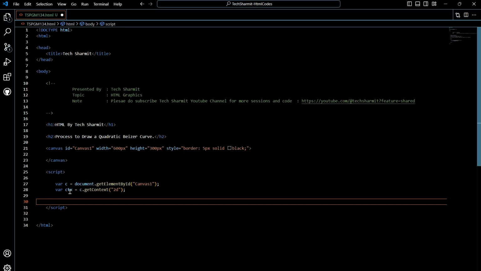For example, if you look at the first line of the script, which is document.getElementById, here get starts with a small g, whereas Element, By and Id start with capital letters. So you have to write it as it is, otherwise it will not work. Clear? So this is case sensitive.